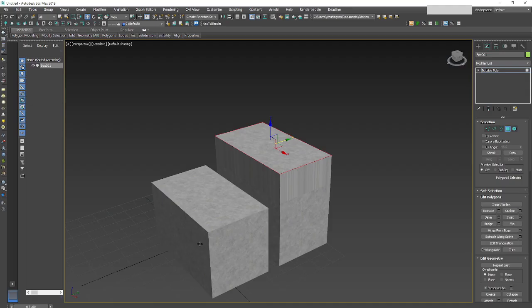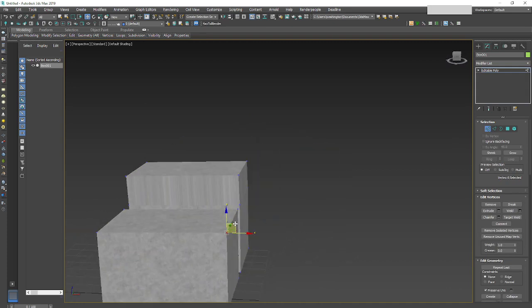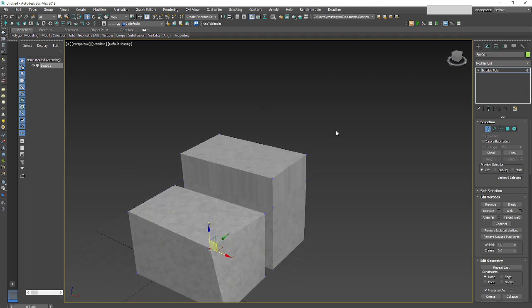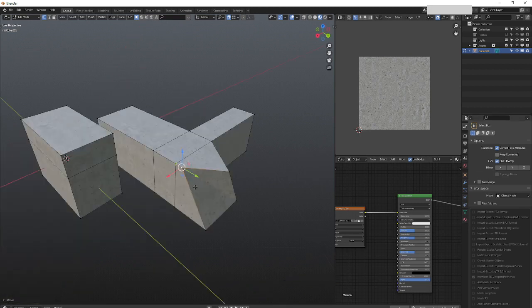That's similar to what you get here. If you try to move your vertex here with preserve UV on, that's the same thing that's going to happen. So if you are looking for this in Blender, just make sure that you have these two options turned on, and that's all.